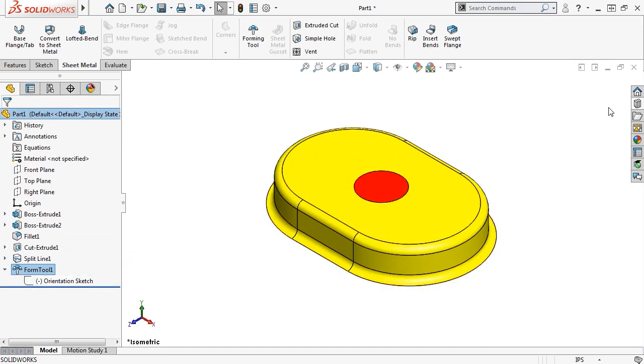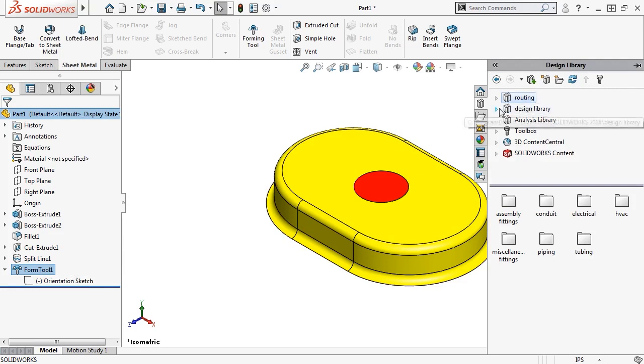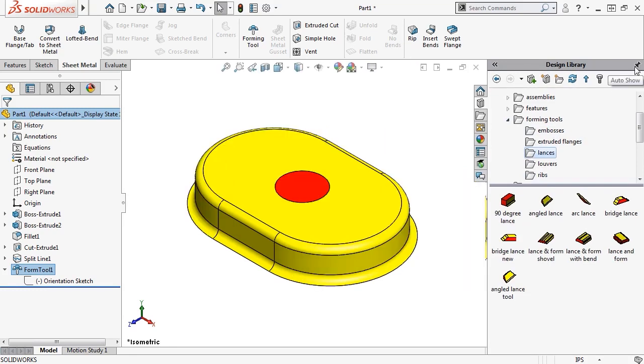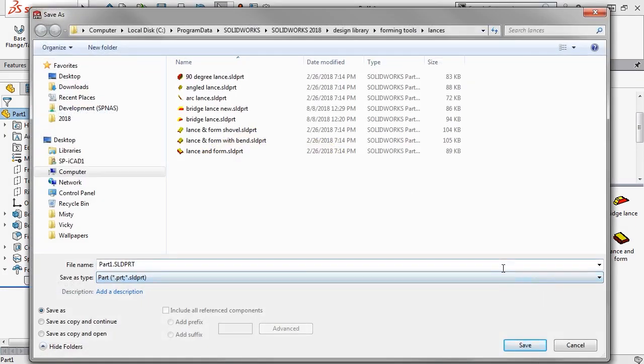To be able to use this new forming tool, we now have to put it into our design library. The easiest way to do this is to drag the file into the Forming Tools folder. Be sure to use the push pin to keep the task pane open. All you have to do is give it a name.